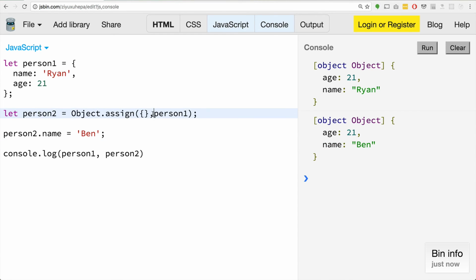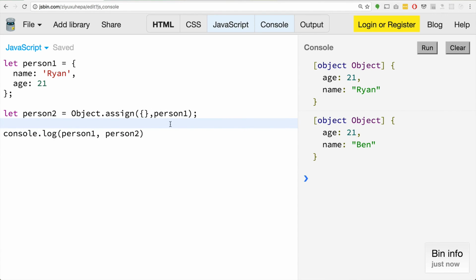And the great thing is we could actually do something like this if we really wanted. We could skip this whole step here and do something like, so we want to copy person1, but we also want to give it the name of Ben. And that'll do the exact same thing for us. So again, we can kind of keep adding things to this Object.assign call. Pretty neat. So that's it for this video.